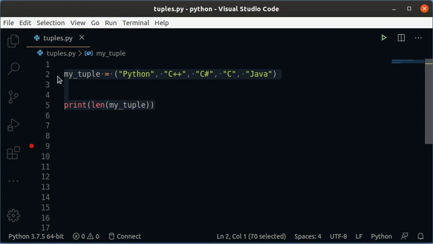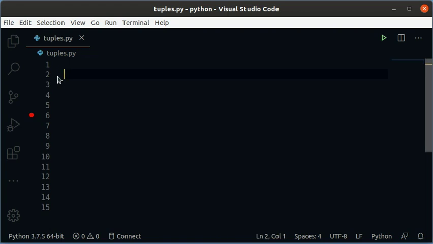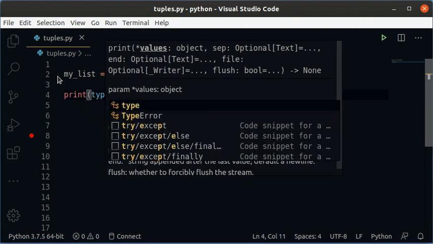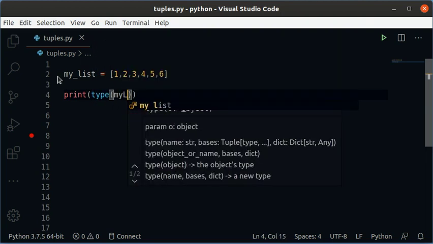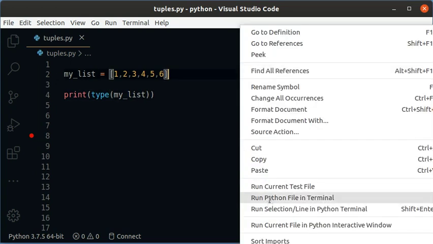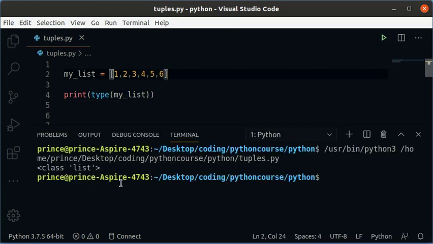So tuple constructors, let's imagine that you have a list. Let's call it my_list, which will be equal to a list that has some elements inside of it. So now let's print out the type of my_list. If we print out the type of my_list, the type will be of type list, right? Because it's actually a list.